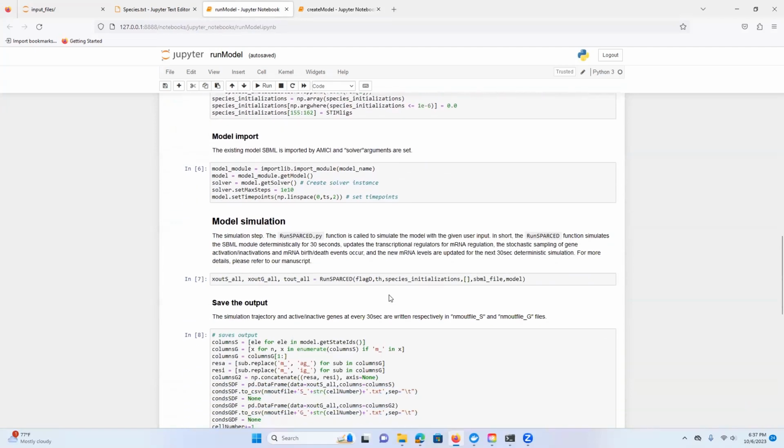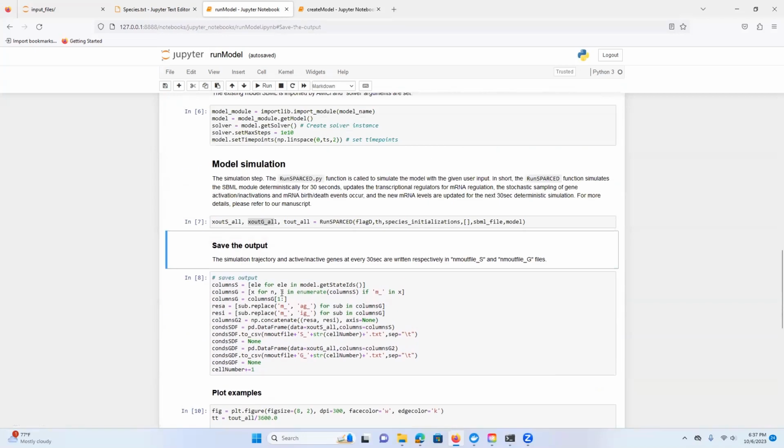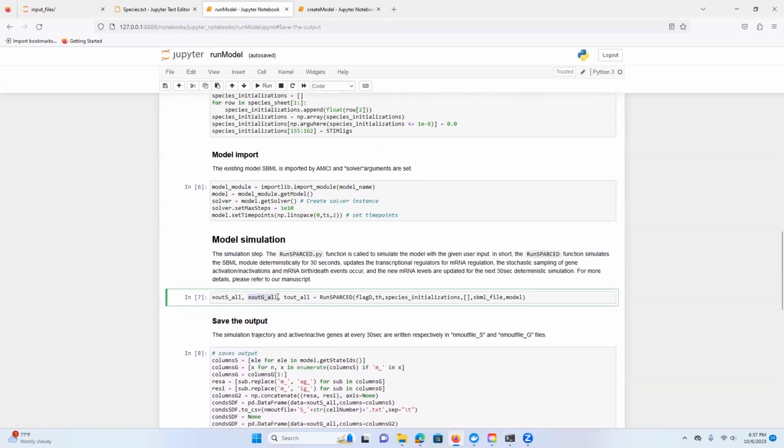So let's go down to our model simulation. Here we have our actual model simulation command. We have 3 variables that we've asked to output all results. Within the xout_s all file, we're going to have the results for our species, the protein and mRNA. Within xout_g_all, we're going to have the results for the genes within the model.